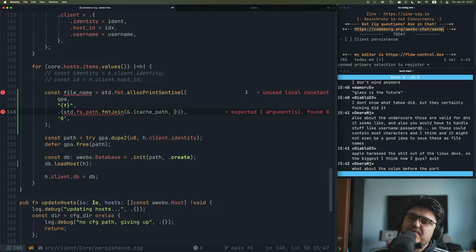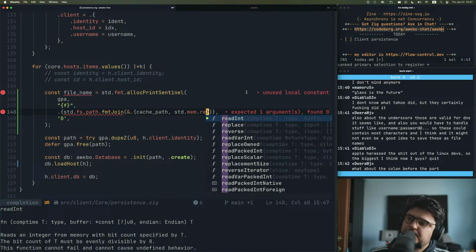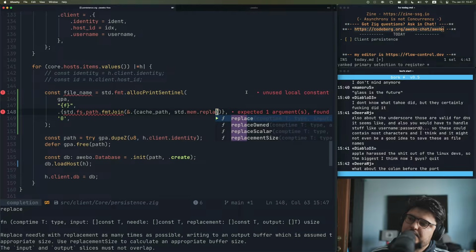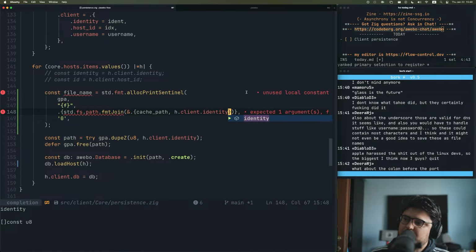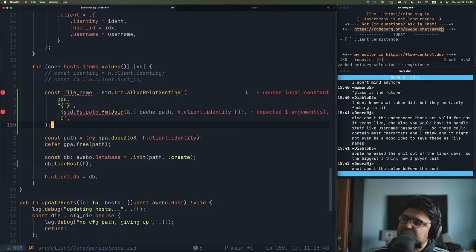I wish we had some kind of replace FMT. Or you know what? Wait a second. We can run replace after the fact. It's slightly less efficient, but it works. It saves us another allocation or weird copies. The best option would be some kind of formatter that does replacement, but it's fine. So h.client.identity, and that makes our file name.